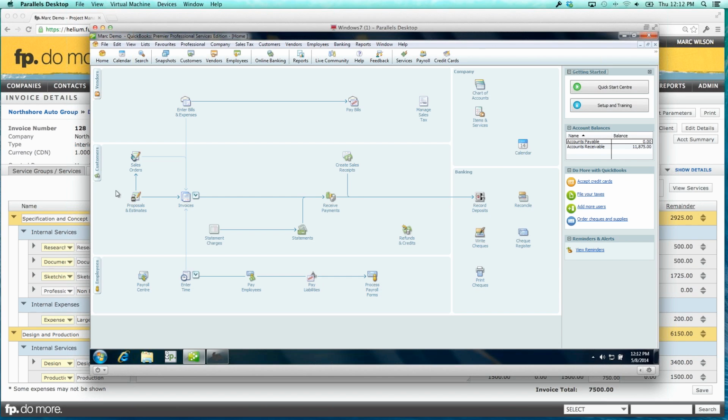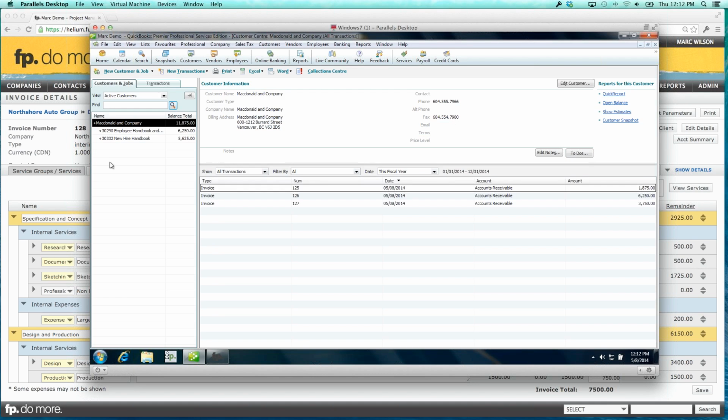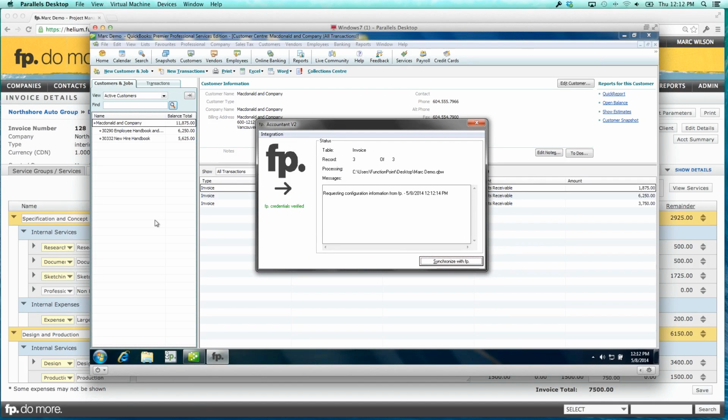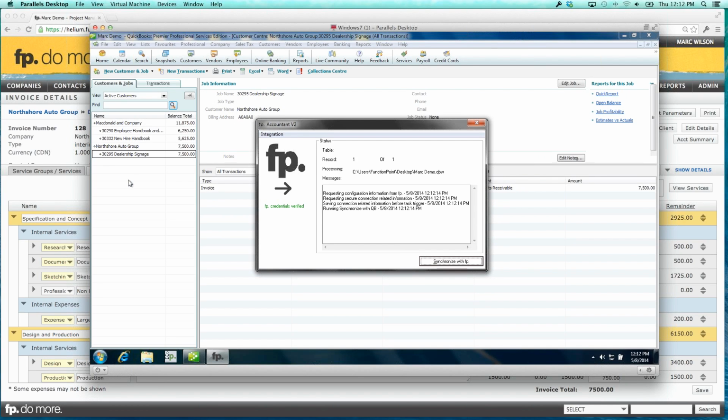Now in QuickBooks, what we'll see here is I do not have this customer, North Shore Auto Group. They do not exist in my system. So when I choose to synchronize with FP, the system is actually going to create that customer for me. It's also going to create the job for me. It's going to create anything that doesn't exist and use anything that does exist.